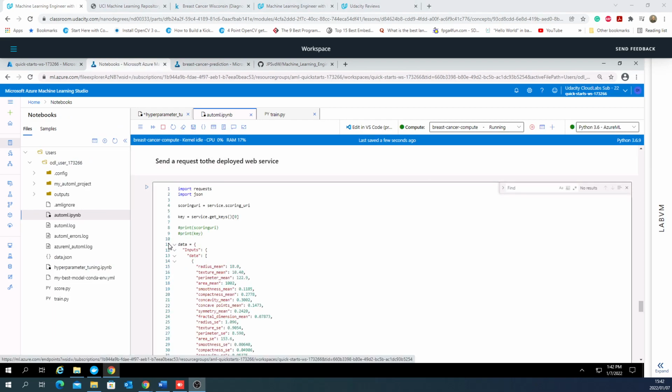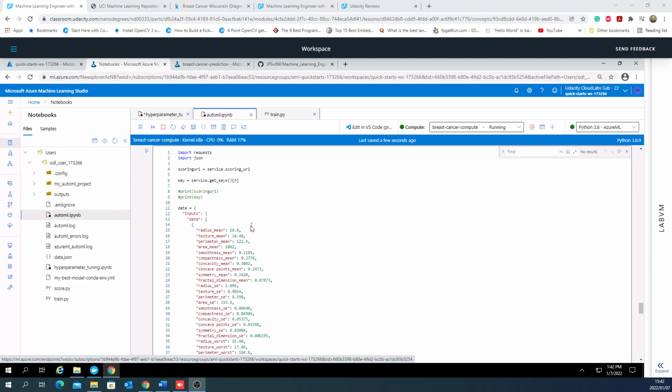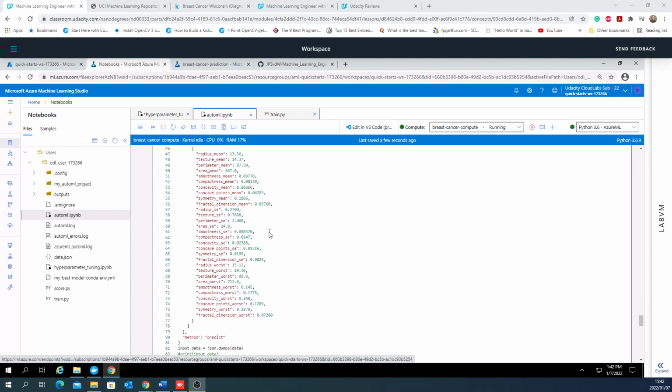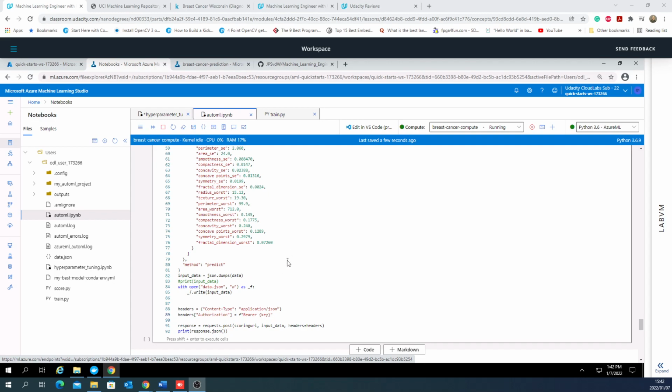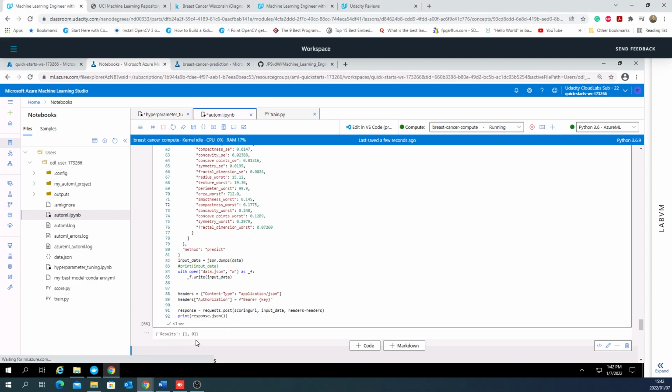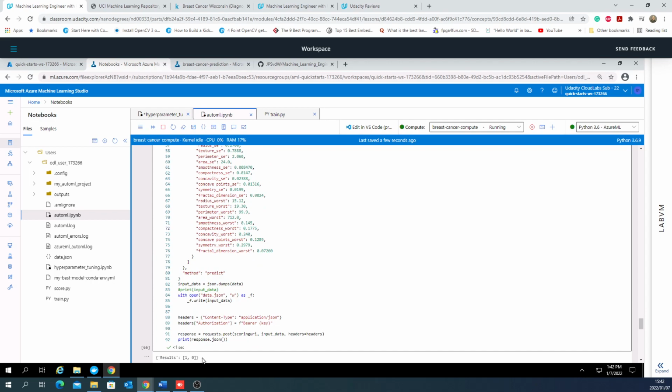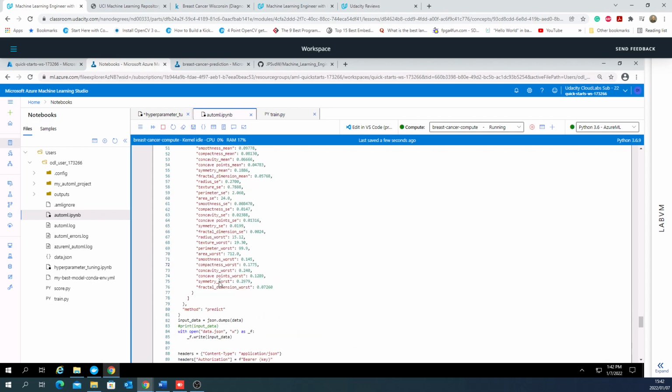I'm quickly going to do a demo where I will be sending a request to our deployed model. As you can see, I have created two datasets in JSON format that will be sent to the deployed model, and then the model will predict whether the tissue sample is benign or malignant. If we run this, we can see the result is 1, 0. So 1 means that the tissue sample, the first dataset here, is malignant, and then 0 means that the second sample is benign.